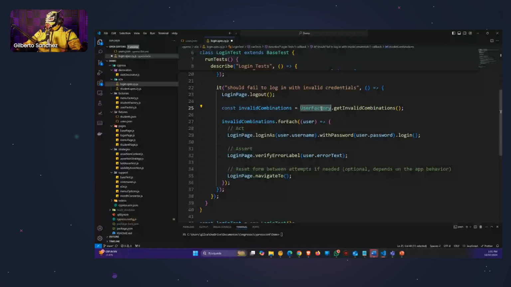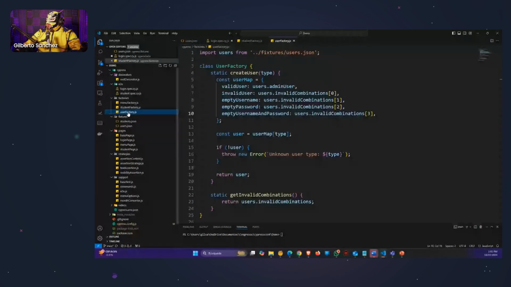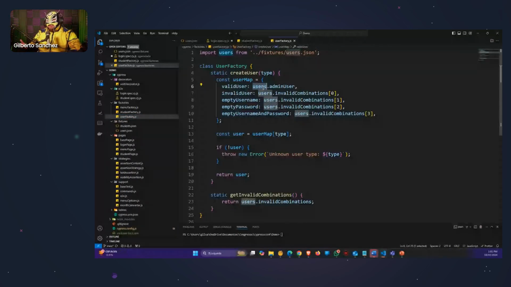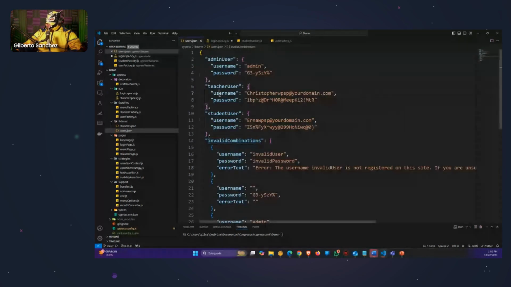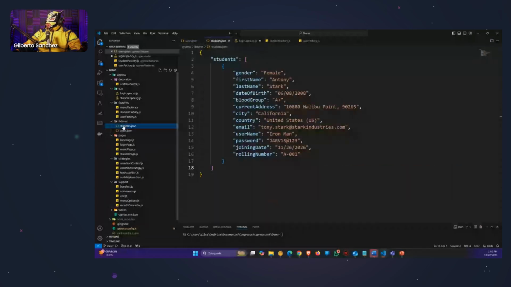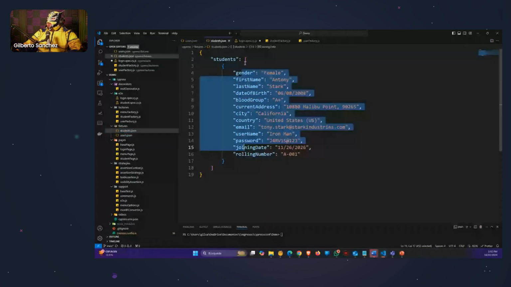This is the switch we have. I have my factories here, for example, a student factory or user factory. I have my information extracted from the JSON file, and I put it into a map in order to get the valid combinations or the information that I need. And I have invalid user, empty username and password, valid user. For students, it's the same. Create a student, and I need all the information that the students bring in order to get those parameters. What parameters? For example, the username and the password in the case of users, and all these parameters in the case of students.